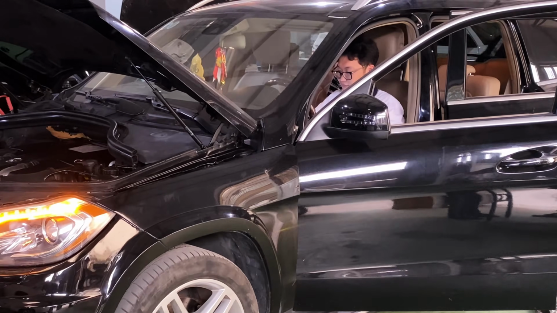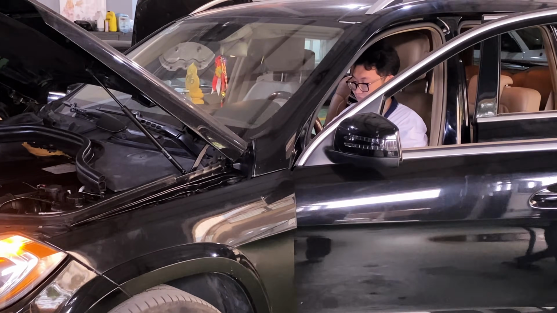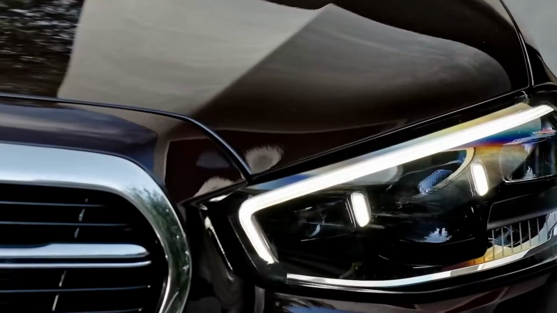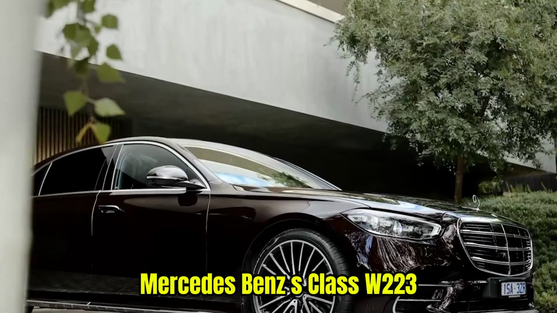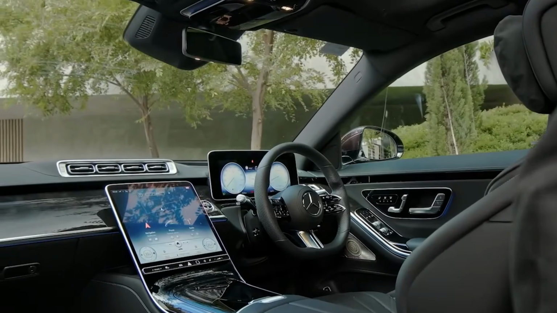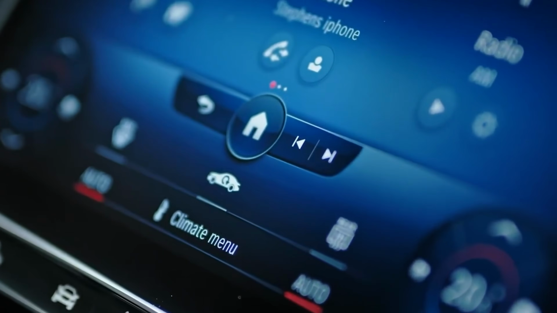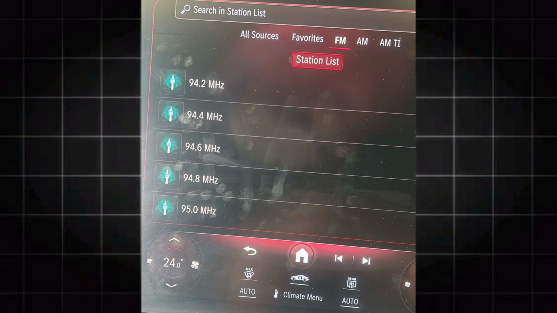In this series, we share real coding jobs performed on real Mercedes-Benz vehicles based on actual customer requests. In today's video, we're working on a Mercedes-Benz S-Class W223, and the job is changing the HU7 head unit language and radio frequency from JP to ECE. This vehicle is a Japan spec car, so the radio frequency and system language are limited. To make it usable in other markets, coding is required.